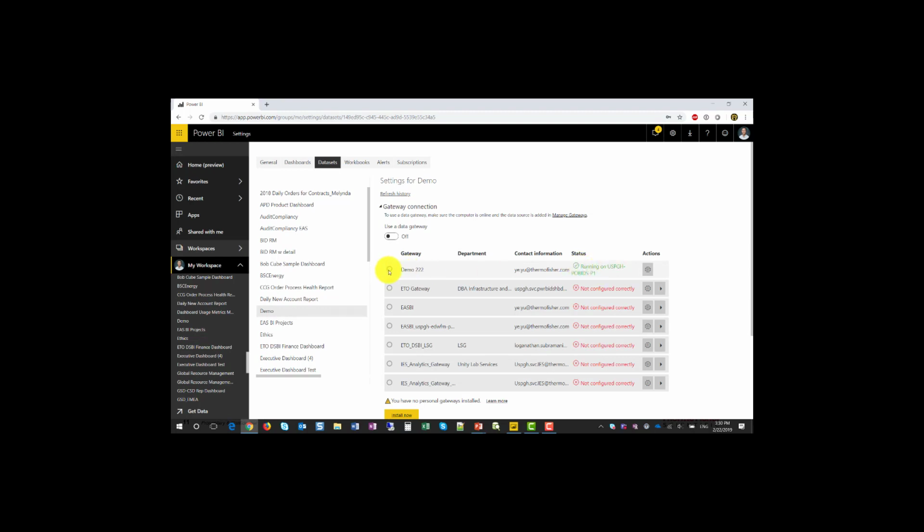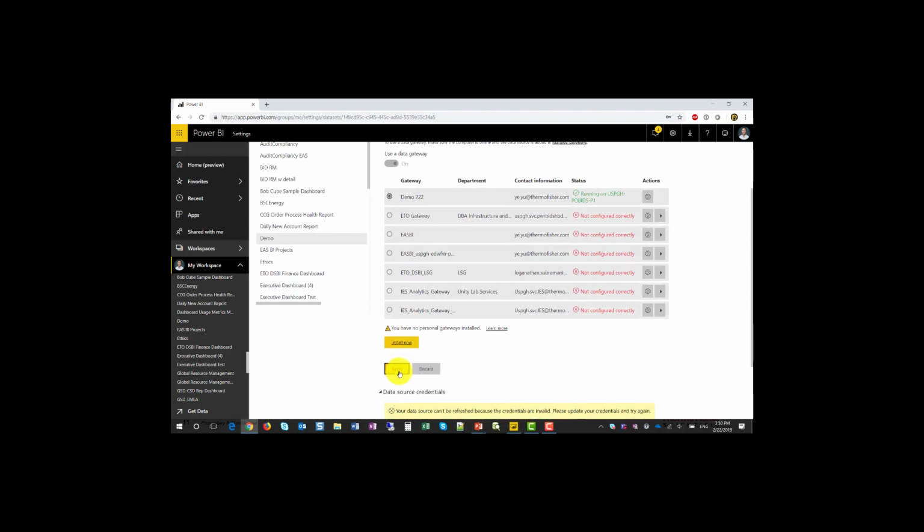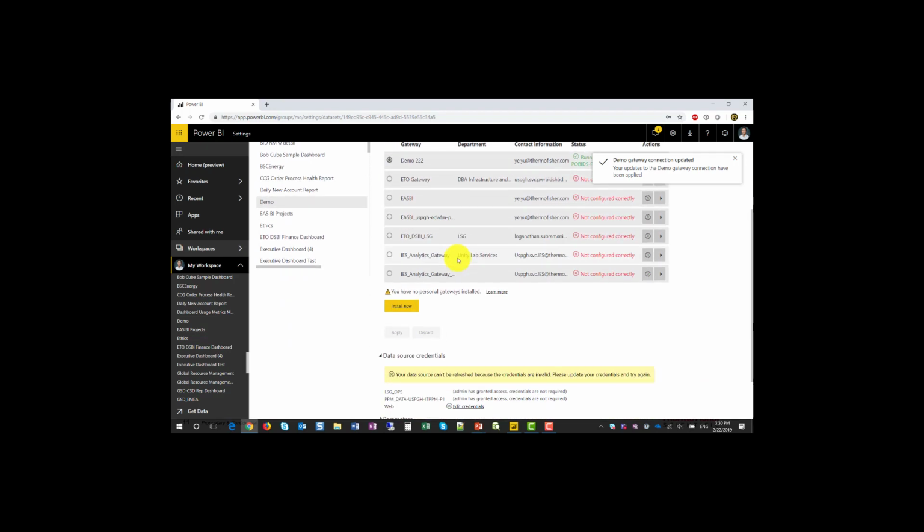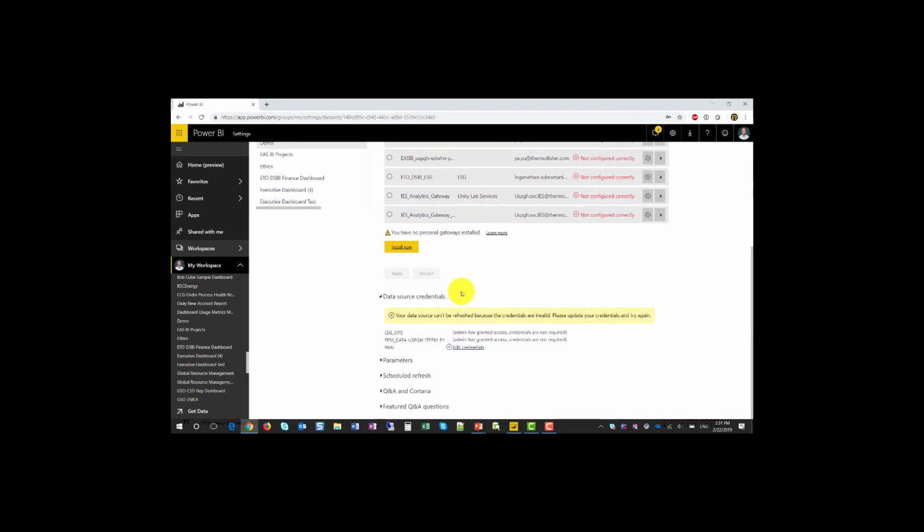I'm going to click the apply button. Now I'm going to use this to do my refresh. Now everything is working, not yet. So go here. This is called data source credentials. You can see here, the first one is my folder, the second one is my SQL. Admin has already granted the access. Credentials are not required because they are already stored in the data gateway, so I don't need to re-enter this anymore.